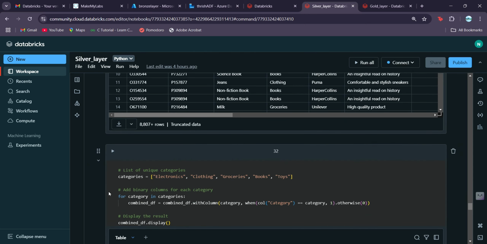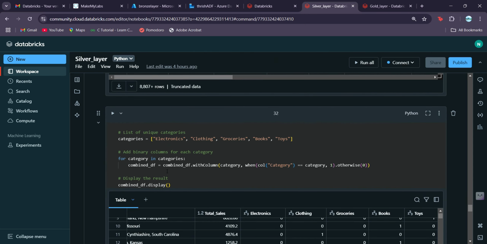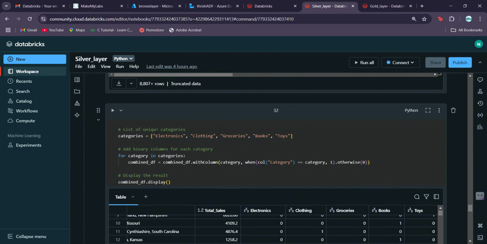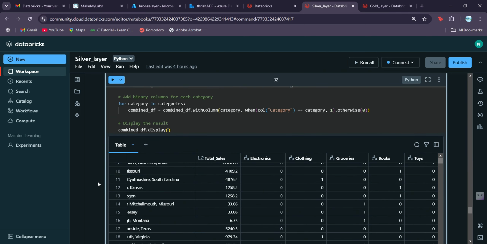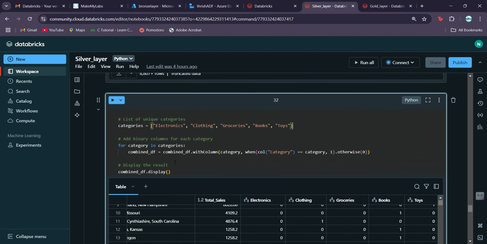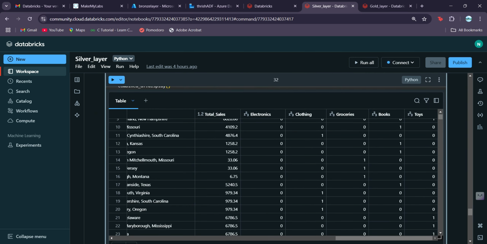After that, as we know that these categories are in string type, right? So to make sure the computer understands more, we're gonna make this a numeric thing. For that, as we can see in this area, there are 5 columns that have been added extra, that is electronics, clothing, groceries, books and toys.